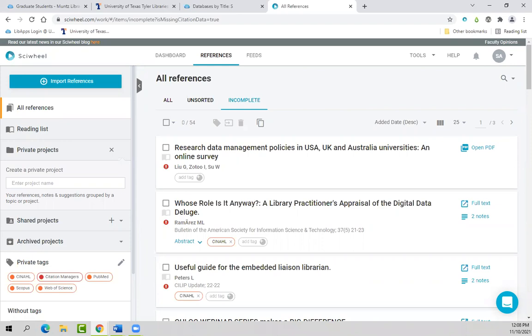So when we look at the individual articles, I will show you where you can go to edit this information. So if you have references that import with missing citation data, you are able to go in and edit those and make sure you have everything that you need to be able to cite them.